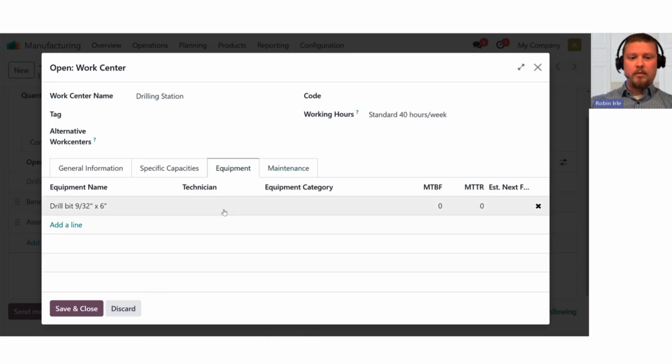I also added equipment here. On the drilling station, we have a drill, which is currently still good to go. But theoretically, if we need to change the drill, let's say every week or every month, we could set up alerts here so that we get notified when we have to change anything.